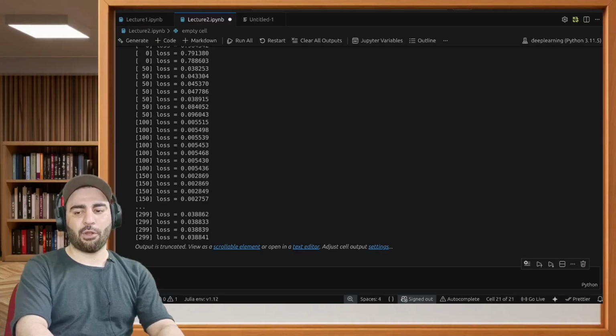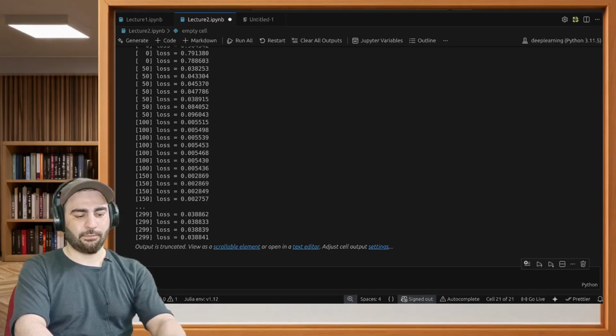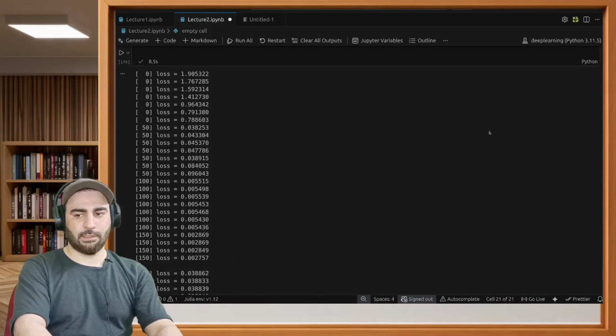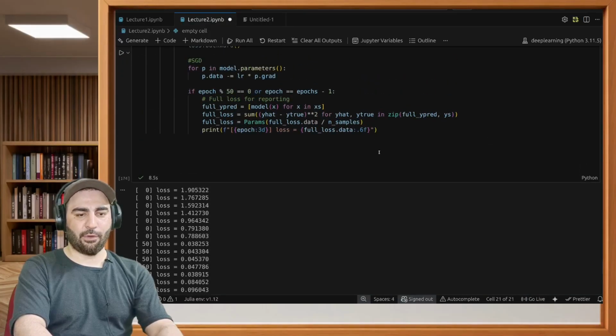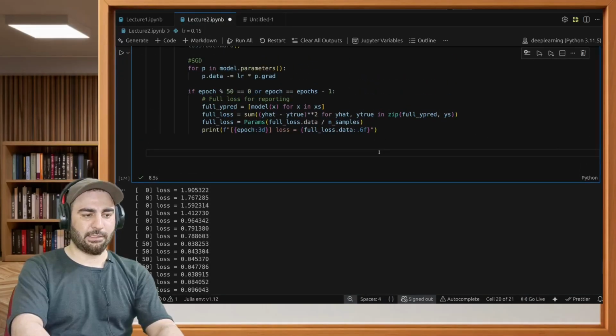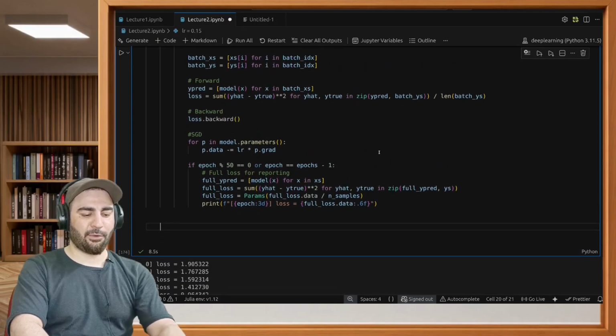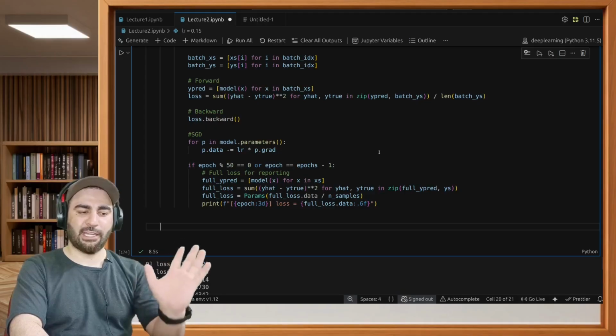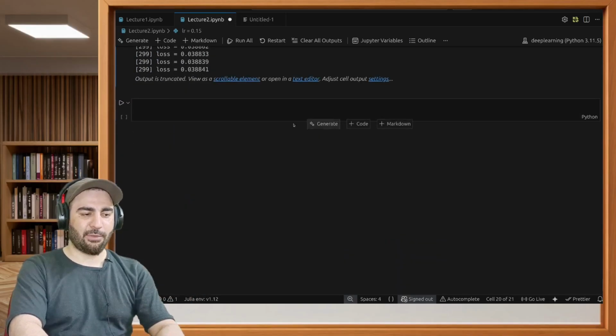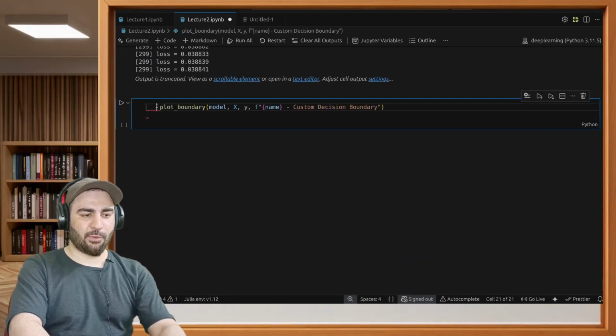Okay, now we can plot the boundary. Let me plot the boundaries for both of them. Model x and y. Maybe I will plot the boundaries after this. Let me again retrain the model and plot boundaries, because the model is trained now. So I can use any dataset. Maybe I can use it here. So this is plot boundaries.